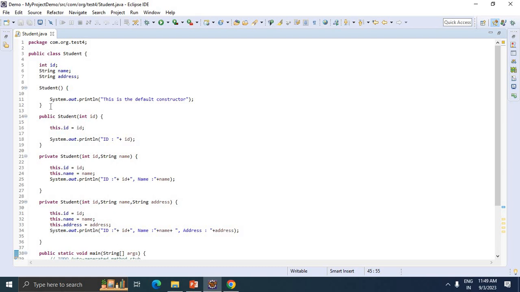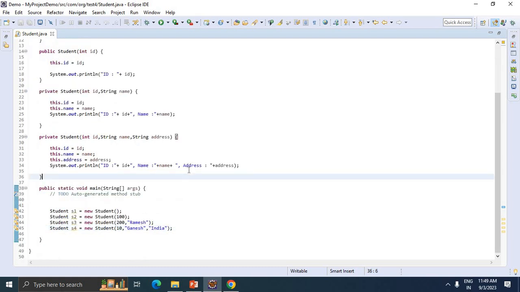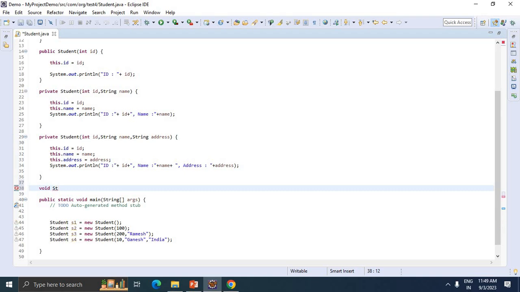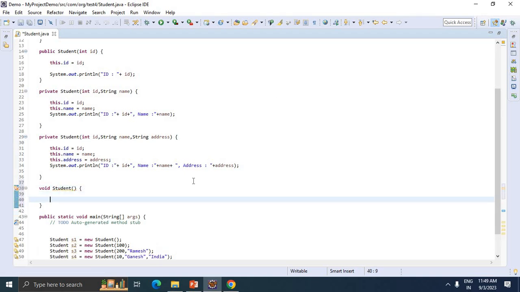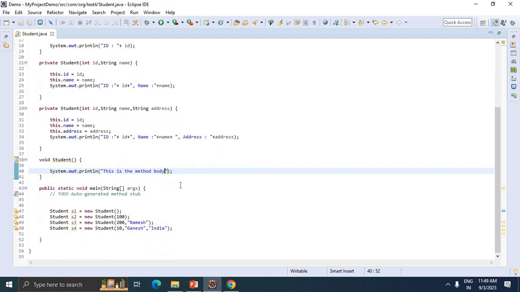Okay, this is the constructor, right? And I'm going to create void Student, and see whether it will give any compile time error or not. No, it will not give any compile time error. As soon as we use the keyword void as a return type, it will be considered a method actually. It will not give any compile time or runtime errors. See, this is the method body, right? Which one will be called? See how to call this method.